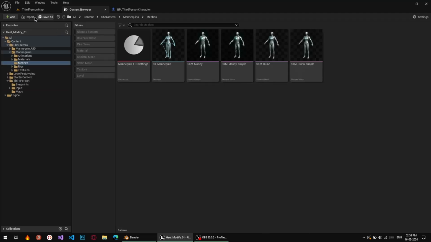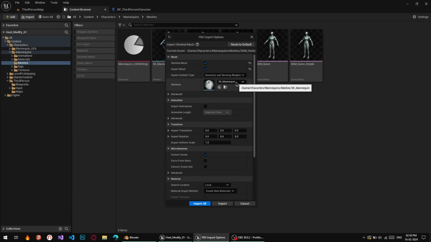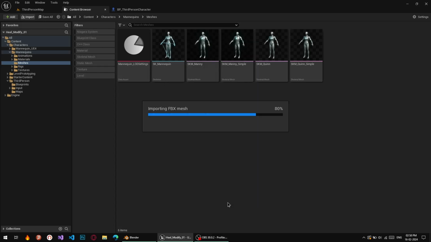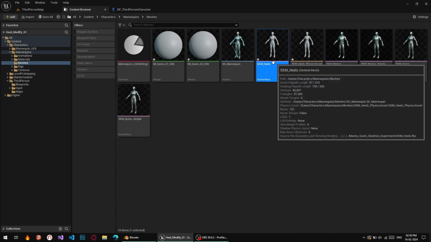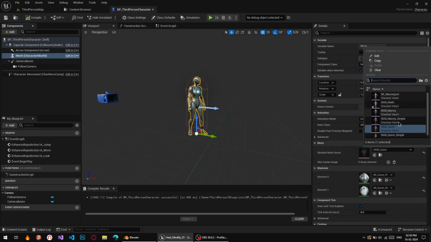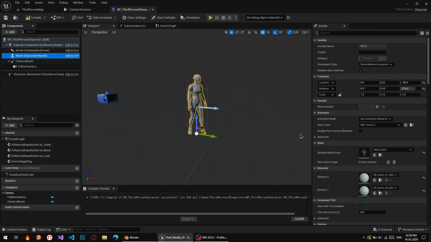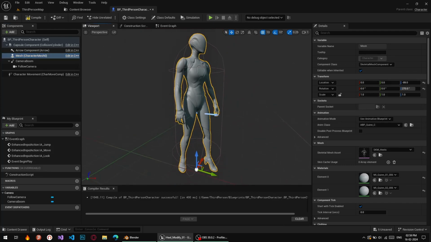Now go to the Content Browser of your UE5 and import the new FBX file. Select SK_Mannequin, leave everything as it is and click Import. Now go to your third-person character blueprint and replace the SKM Quinn with the new FBX character with heels. As you can see, it's working perfectly fine with the Quinn animations. Let's perform a quick play test.